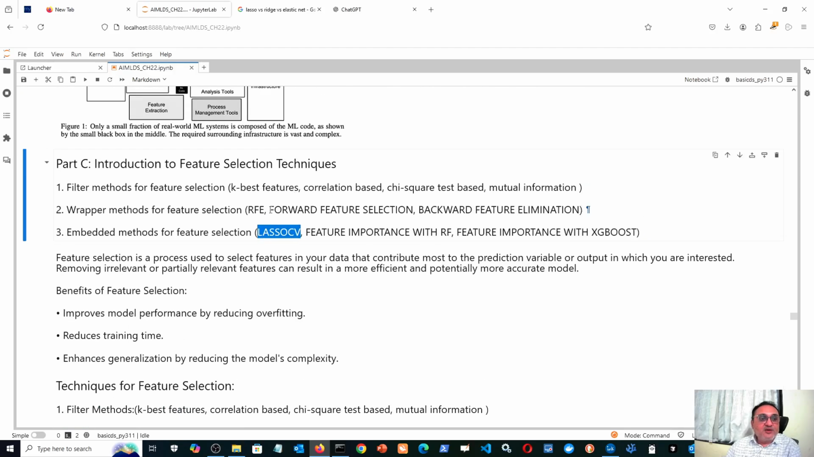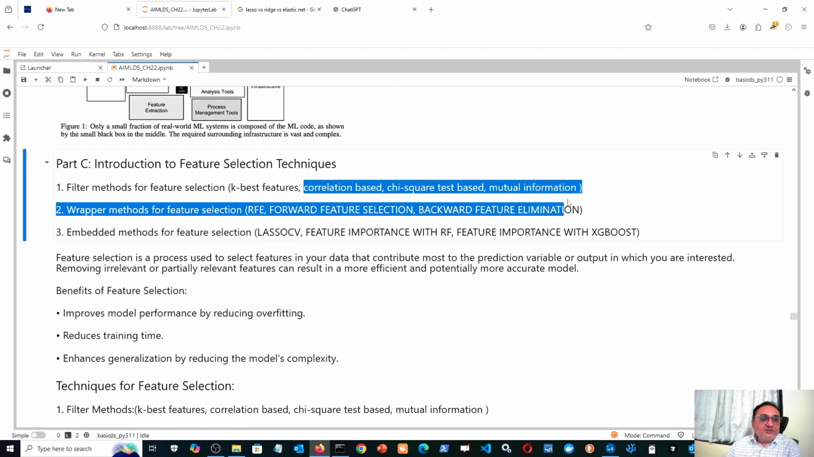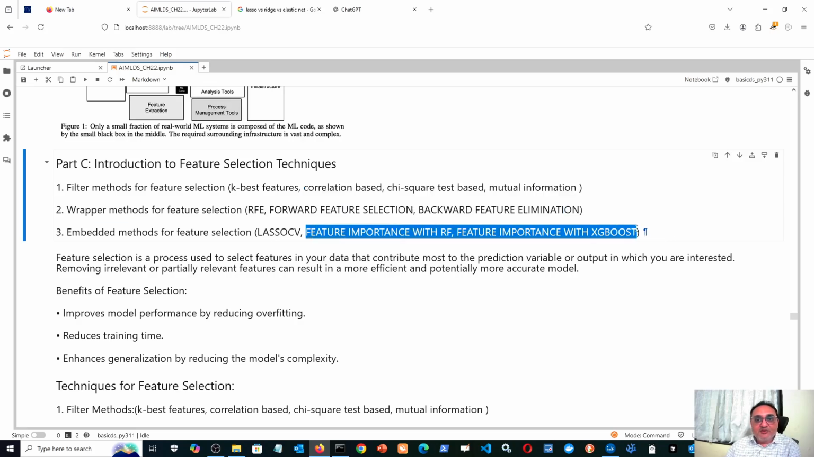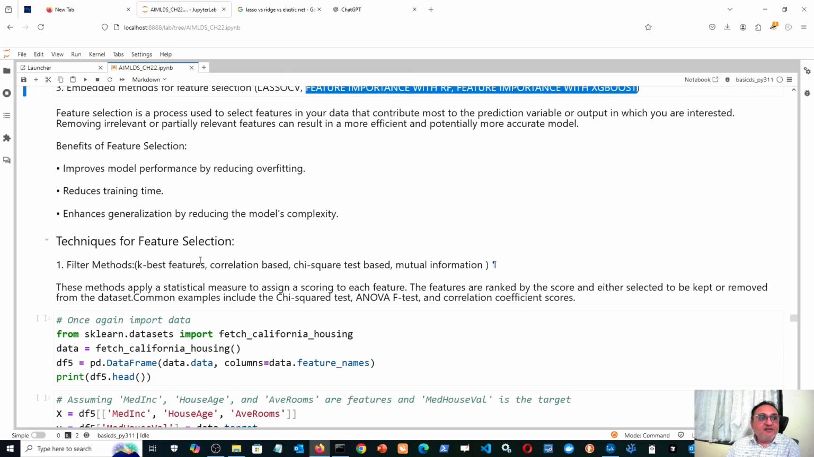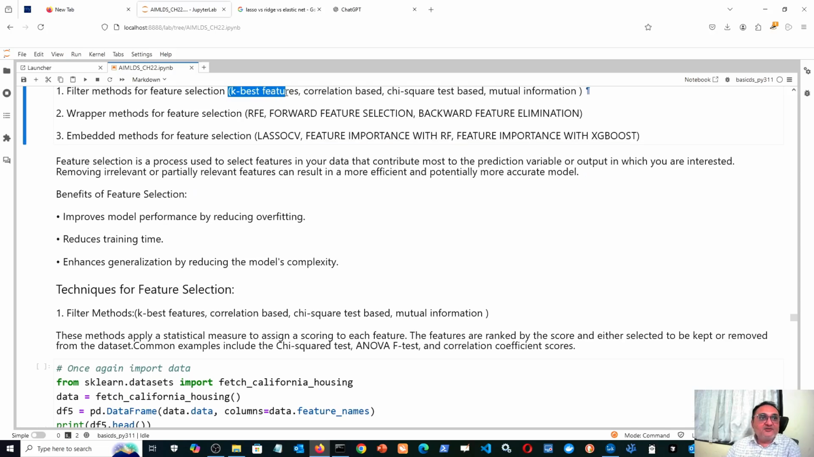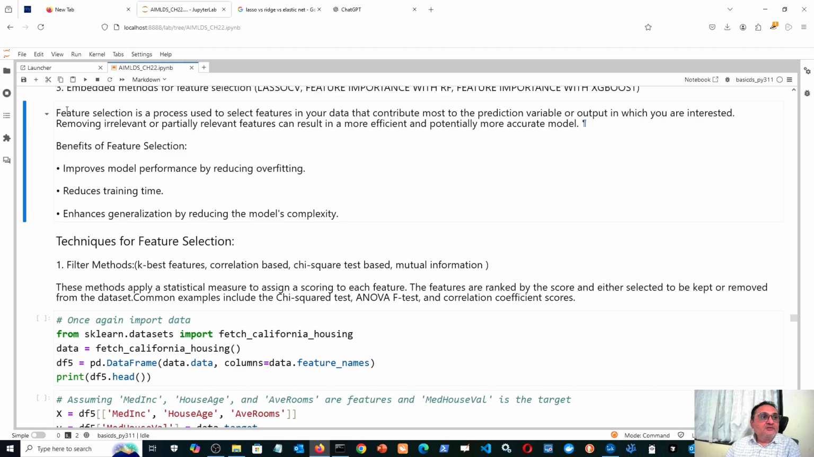Then the question would be, what about the next methods? So next methods we will be discussing each of these, but that we will be discussing in the subsequent lectures. But in this lecture we will do one example of filter method, one example of wrapper method, and one example of this embedded method, right? Okay, fine. Now first, why is feature selection done and what is feature selection?